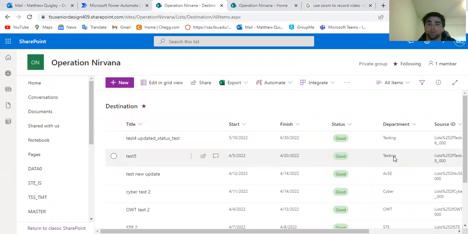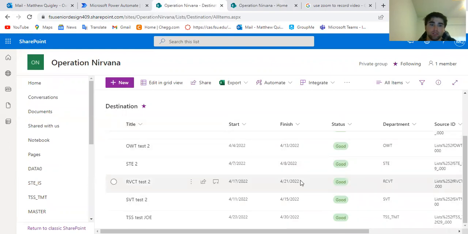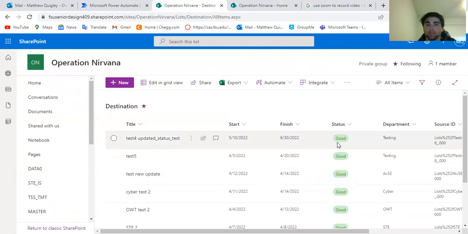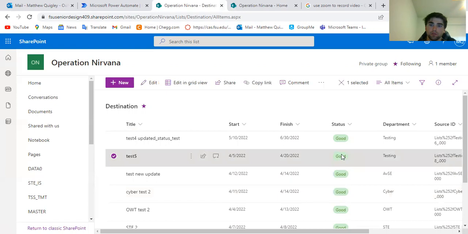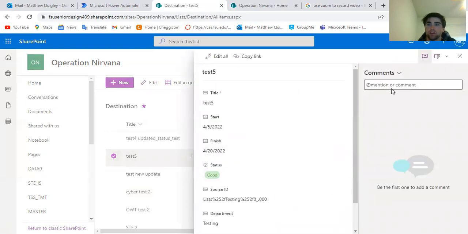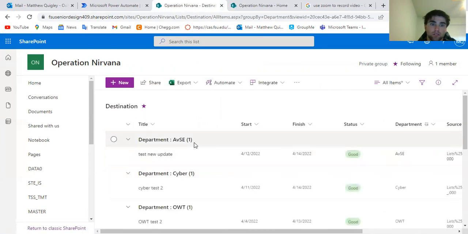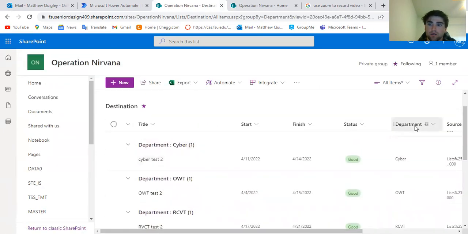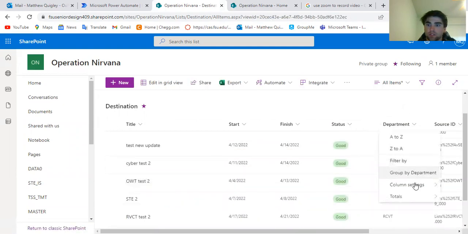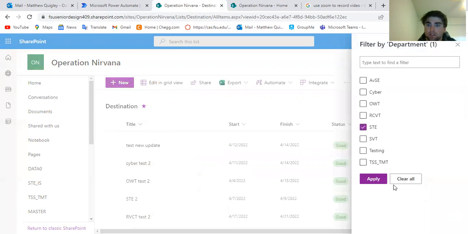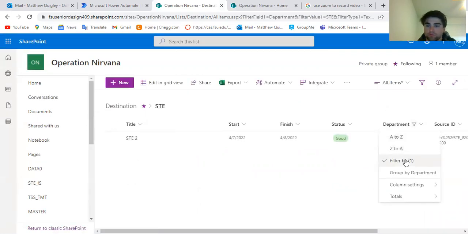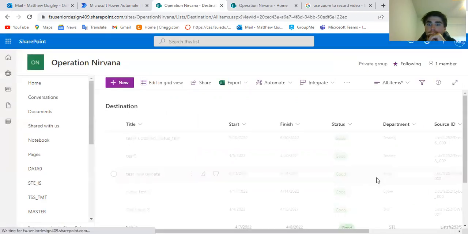As you can see, there's a department, a status, start, finish. The status is the only thing that is not automated in this list, but it's kind of like a guide if you wanted to update or delete something. But the main part I wanted to focus on was being able to filter by department. You could go filter by, and then it'll get everything you need from that department.